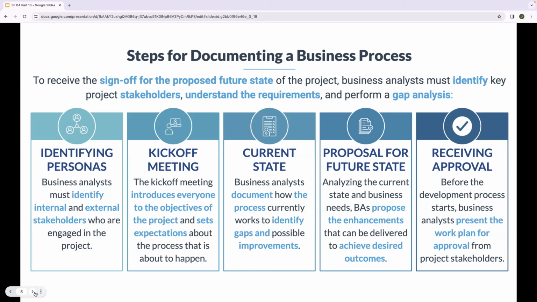Current state. Business analysts document how the process currently works to identify gaps and possible improvements. Proposal for future state. Analyzing the current state and business needs, the BA proposes the enhancements that can be delivered to achieve desired outcomes. Receiving approval. Before the development process starts, business analysts present the work plan for approval from project stakeholders.